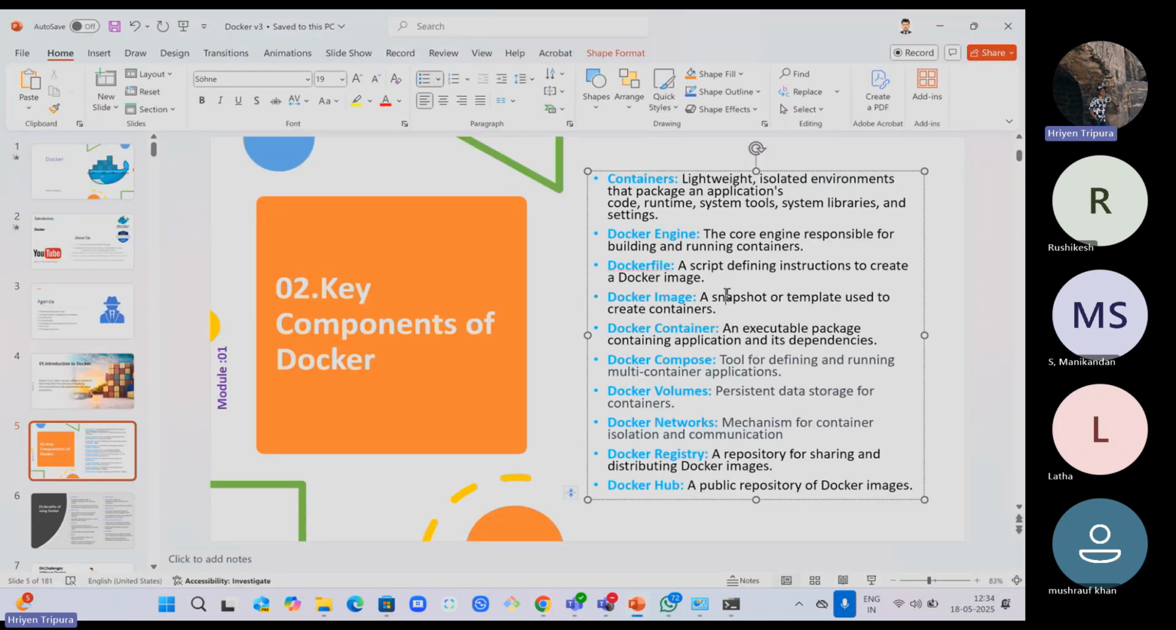Next we have a Docker image. A Docker image is nothing but a snapshot or template used to create containers. A Docker container is an executable package containing an application and its dependencies. And Docker Compose is nothing but a tool for defining and running multi-container applications.